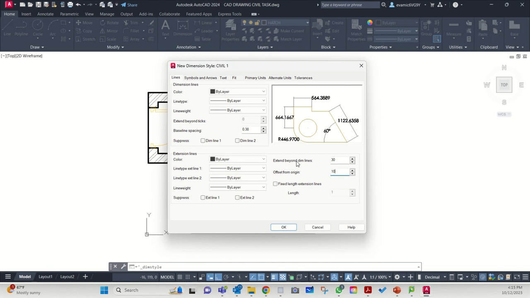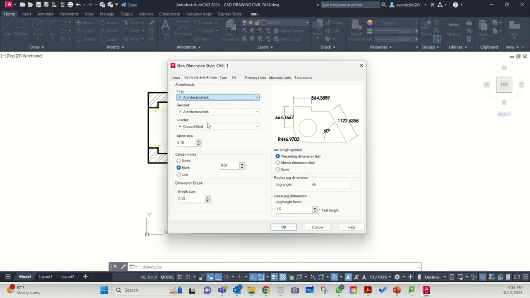So what does extend beyond dimension lines? We want these dimension lines to extend slightly beyond one another. Offset from the origin is how much we want, so we can actually go bigger on this. We can make this 50, so we can make them slightly bigger. We can then go to symbols and arrows. We want architectural ticks because we're doing civil drawings. The arrow size, I want to look at about 50.